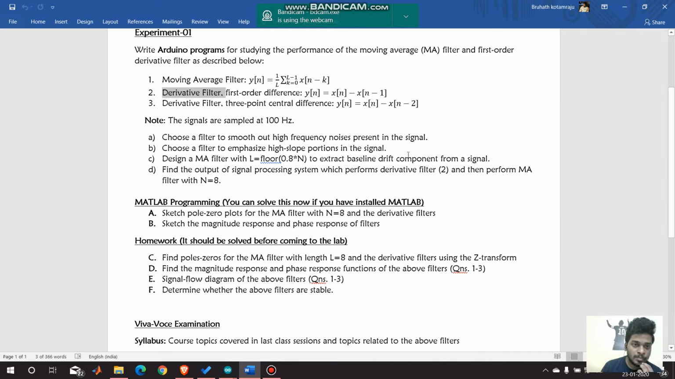Hi guys, today we'll implement some filters that we discussed last week on a PPG signal that we'll be recording using a PPG sensor. So let's get started.